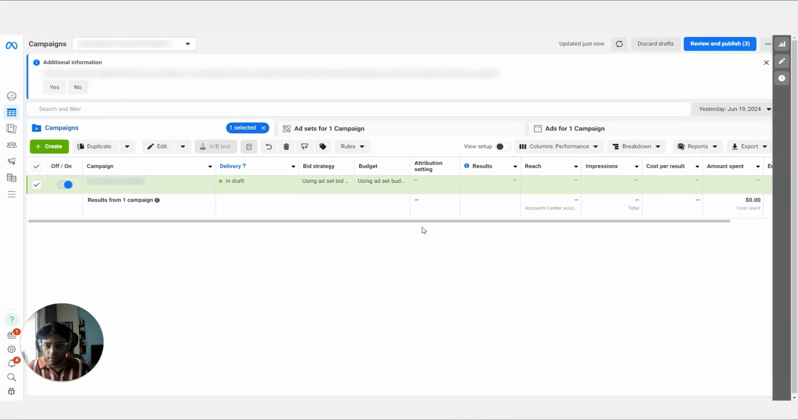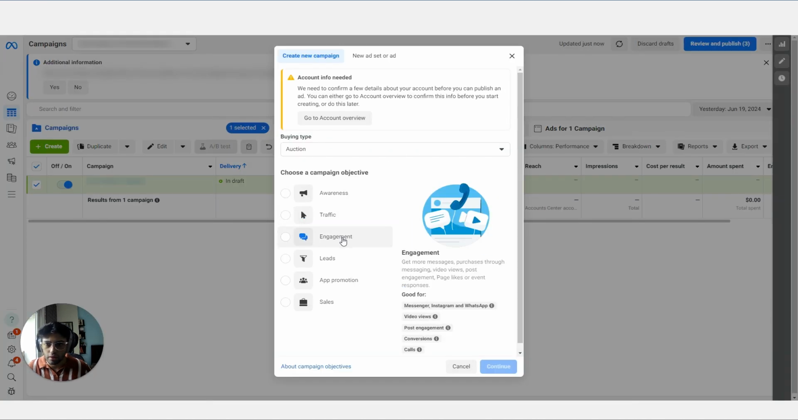Hey guys, so here's a step-by-step tutorial on how to create engagement campaigns on Meta. So first step is that we'll go here, we'll create, and we'll choose the engagement one.